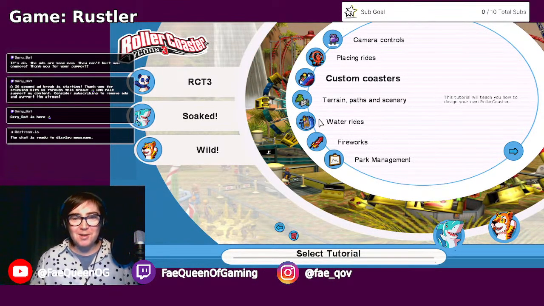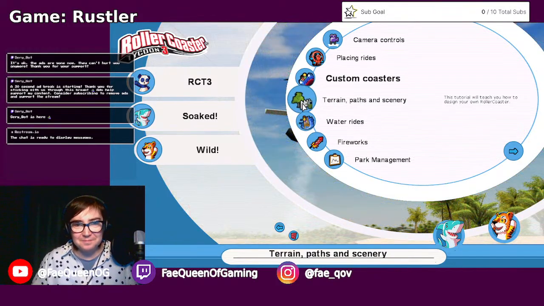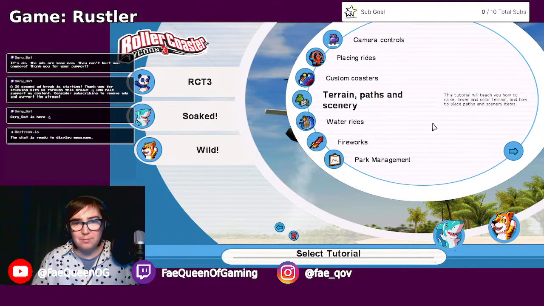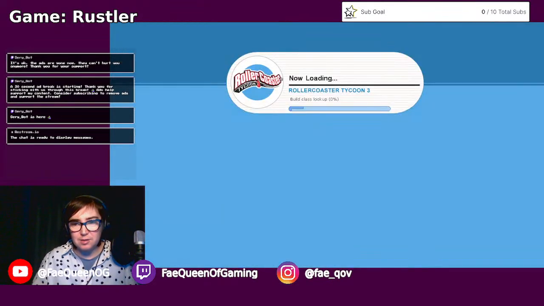Love this music. Anyway, terrain, paths, and scenery. Let's go.